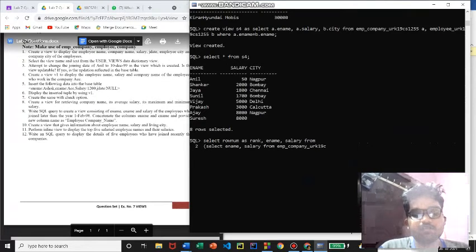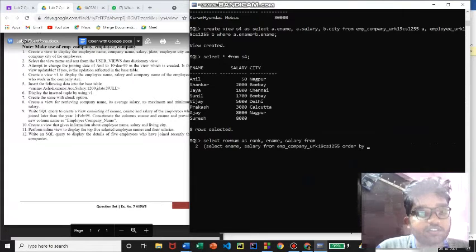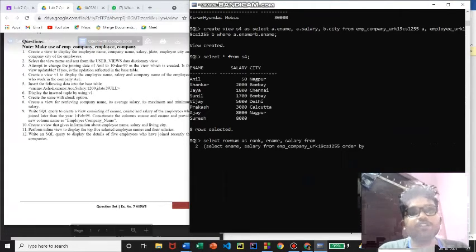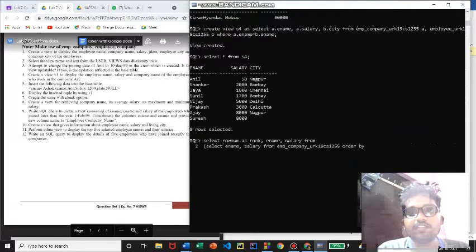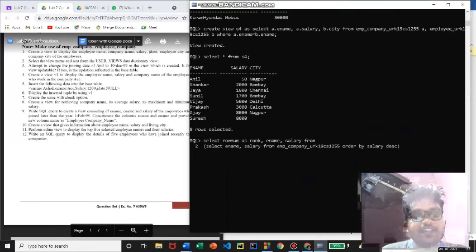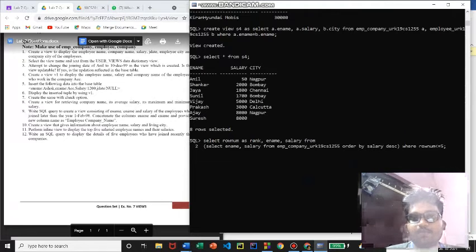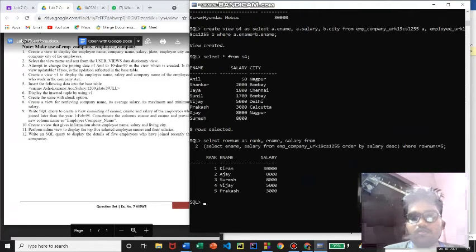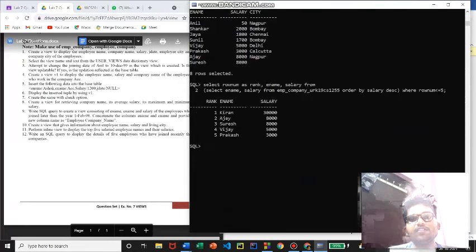Both these data are available in this table, and we just have to order by, since we need the top 5 salaried employees and their salaries. We have selected rank, employee name, and salary, and in the subquery we are doing the sorting operation, that is order by salary in descending order. That means the highest salary will be printed first, where rownum is less than or equal to 5. That means we wanted the top 5 paid employees, right? So that's it. Now we can see the top 5 employees with their salary. So that's about the 11th question.